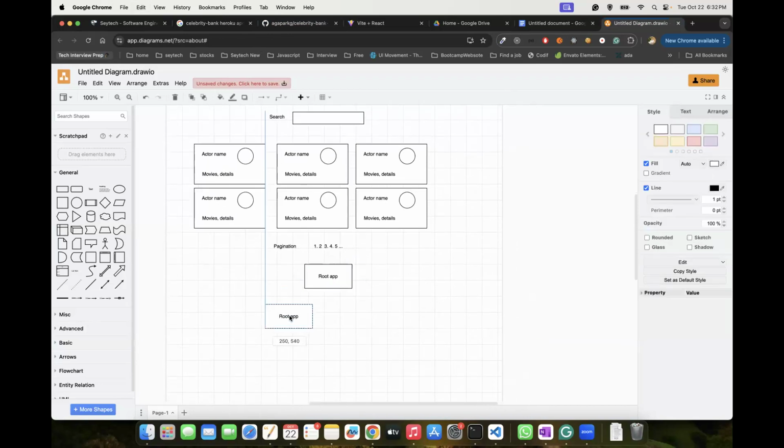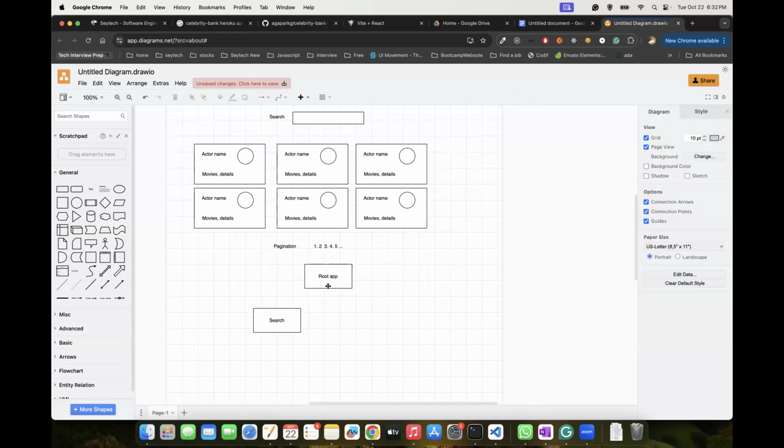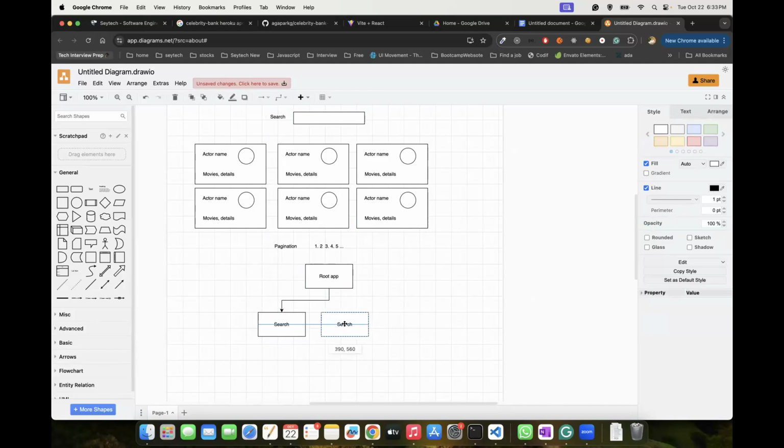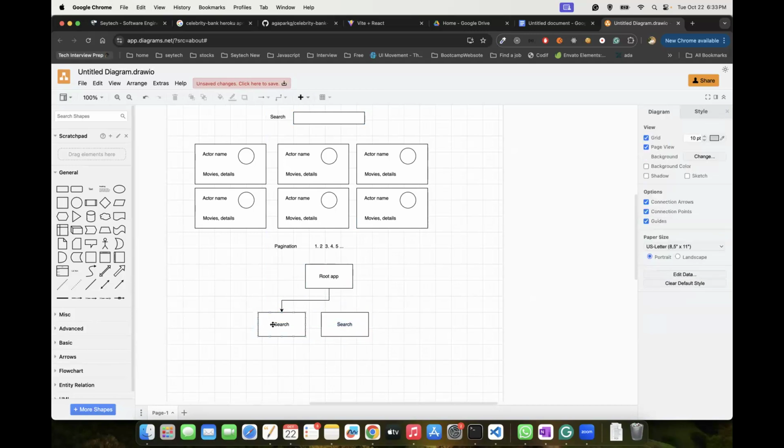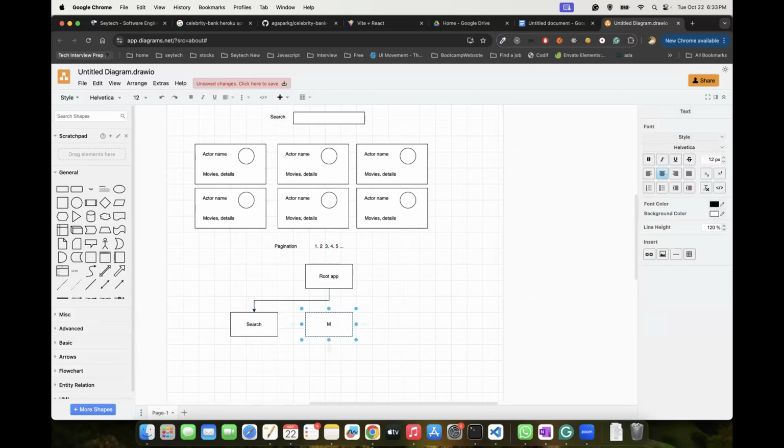Search component, right? So root app, there will be a search component. Render component? Render wouldn't be a component, because render means generic. Okay, we need search. What else do you guys see? Movie card component. It's like actor name, movie details. Yeah. So we have a search component. Celebrity profile, okay? Yes.